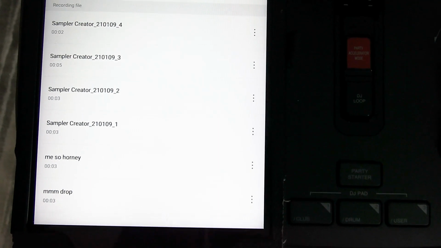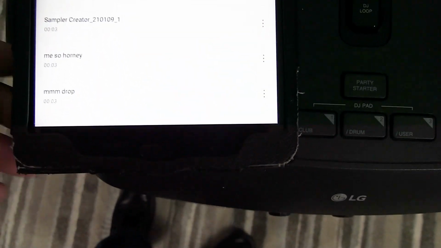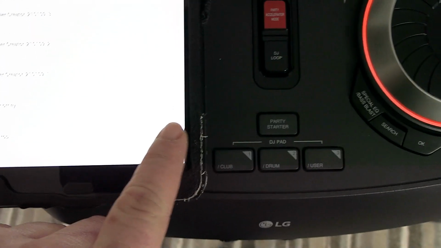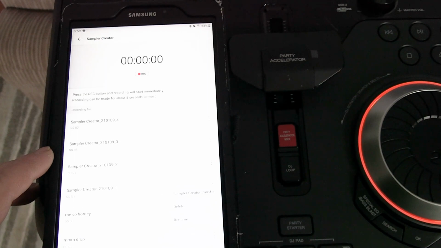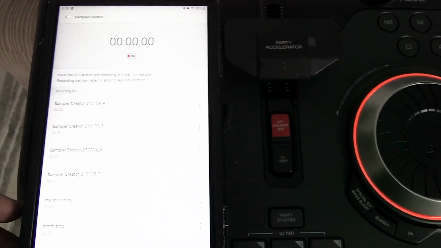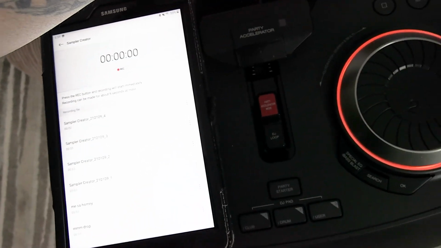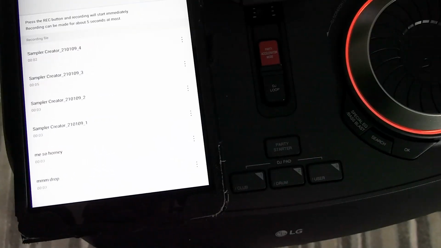So I have a bunch loaded in here, and just to give you an example, I did load them in the button. So once you get them recorded, you press the little three dots here and you can see it says Sample Creator Transfer. What you would do is you would hit that and it asks you what button you want to assign that sound to. So that's it. It's really easy. It's a little more complicated with the USB, but it's really not that difficult.